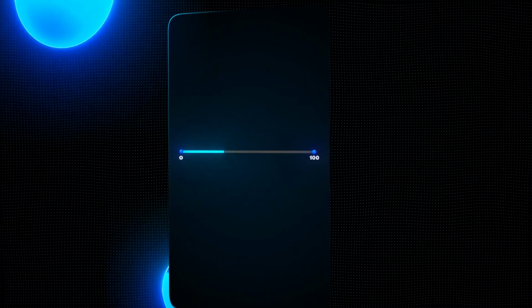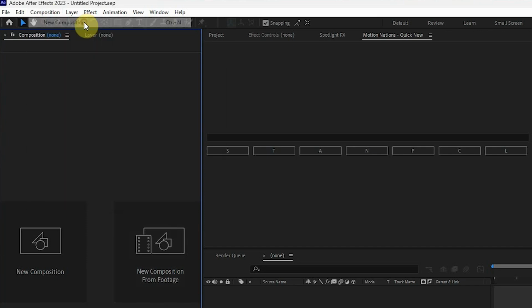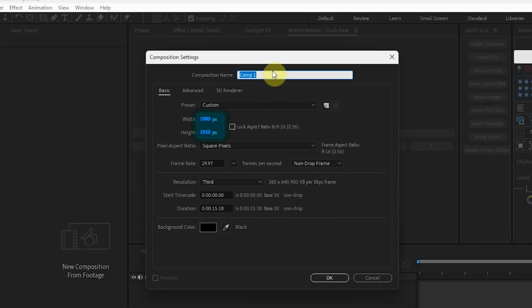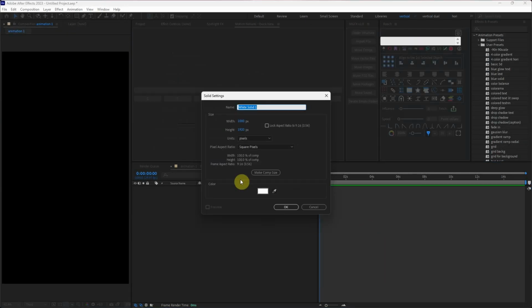So first, we are going to start with a more simple one. With After Effects open, let's create a new composition. I mostly use the 1080p composition and give it a name, but that's optional. So we are going to first set up the background using a solid layer. To get an interesting look, go to Effects and type Gradient Ramp.